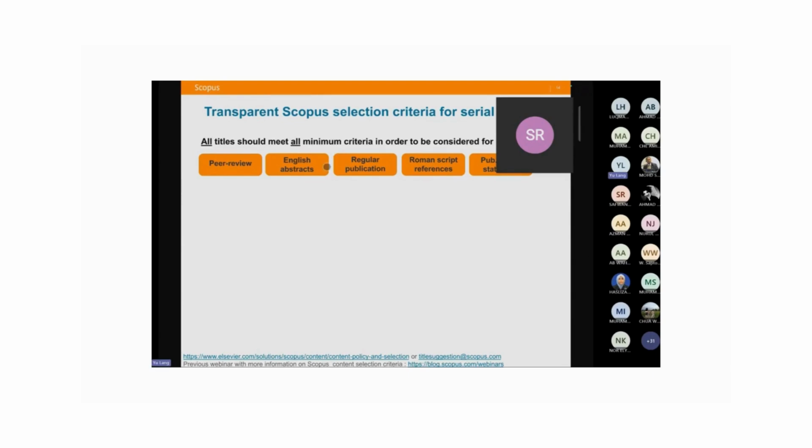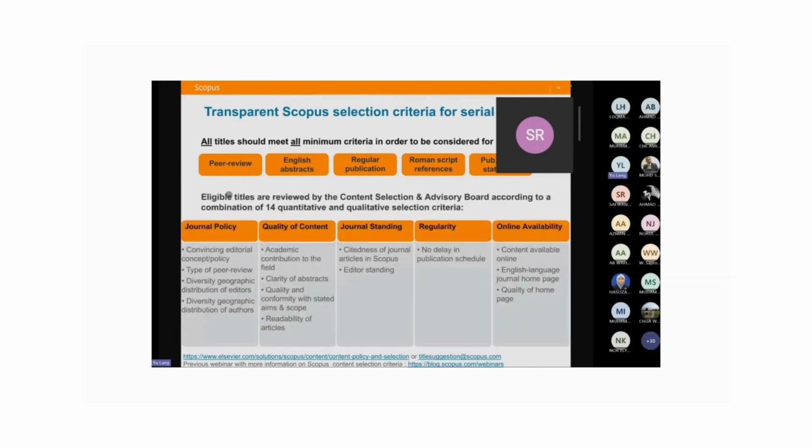Titles must have peer review, an English abstract, regular publications, Roman script references, and publishing ethics statements. Those eligible titles are further reviewed by the Content Selection and Advisory Board. They are an independent third party, not from Elsevier. We call them the CSAB, the panel, and they will further review according to the 14 quantitative and qualitative selection criteria listed below.